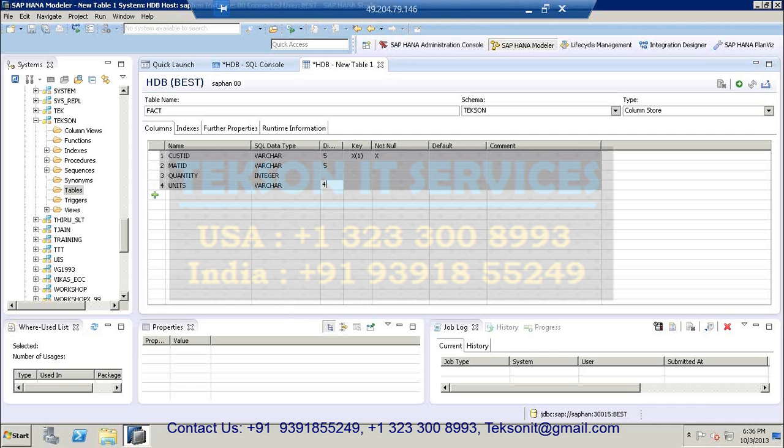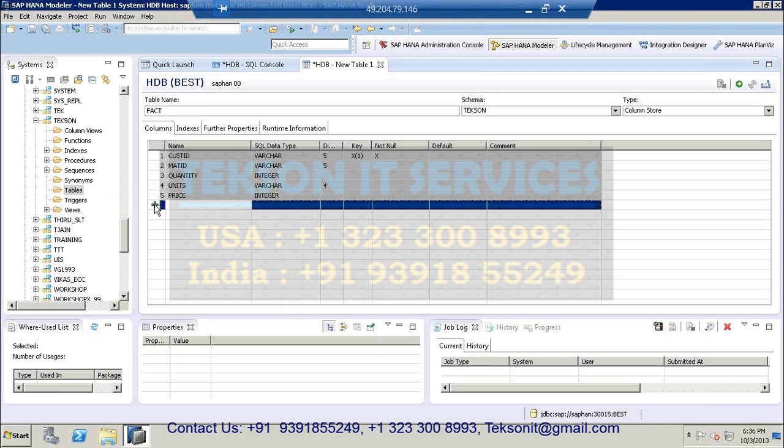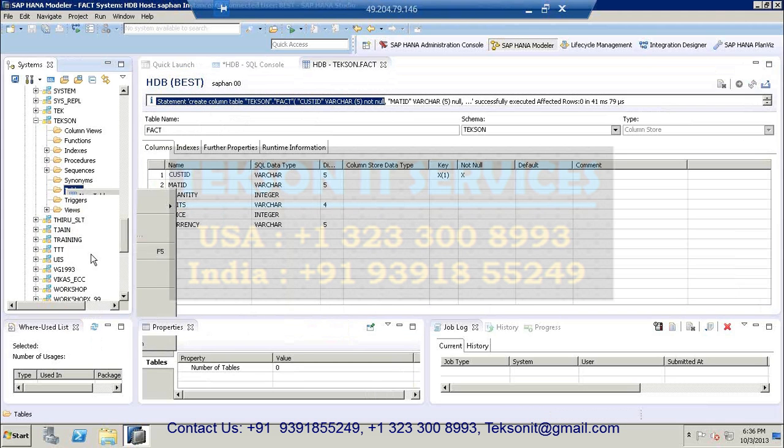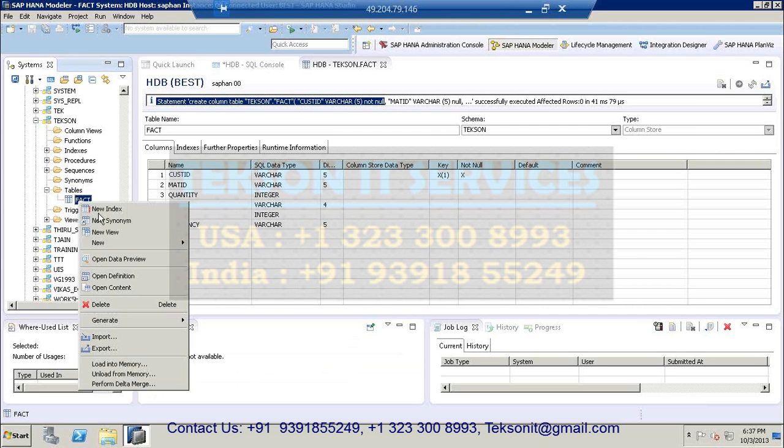It's a VARCHAR of length 4. Then we have price, also integer. Then for price we have currency, type VARCHAR of 5. Then execute. The table is created. You can see, internally a create table statement is created, SQL code is created, but we don't write it here. That is done internally. Then just right-click on this folder, refresh. Like this we get it. Now try right-clicking on this table and go for data preview.